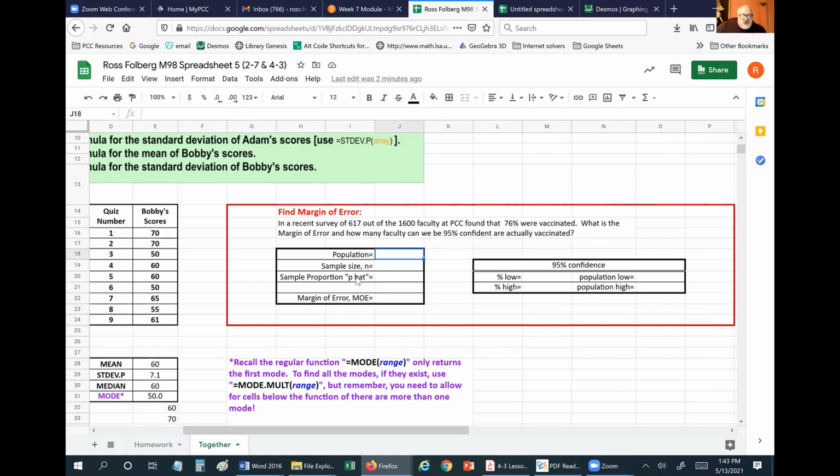Okay. So if we have a recent survey of 617 people out of 1,600 faculty, the 617 is going to be my sample size out of 1,600, so that's going to be my total population. We found that 76 were vaccinated. Now 76% is going to be my p-hat.